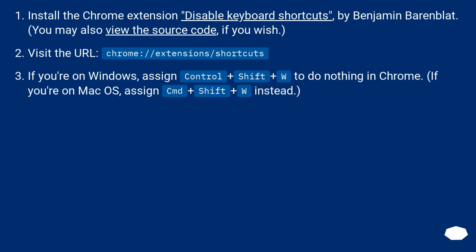Install the Chrome extension Disable Keyboard Shortcuts by Benjamin Barenblatt. You may also view the source code, if you wish. Visit the URL chrome://extensions/shortcuts. If you're on Windows, assign Ctrl+Shift+W to do nothing in Chrome.